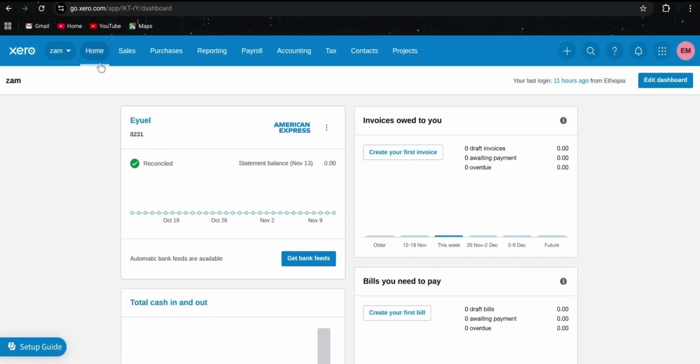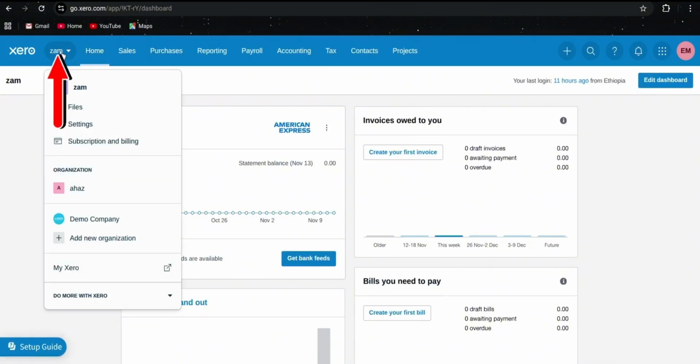Hello everyone, in this video I'm going to show you a step-by-step tutorial on how to add a company registration number on an invoice in Xero. First, log into Xero and go to your organization settings. This is where all your company info lives.